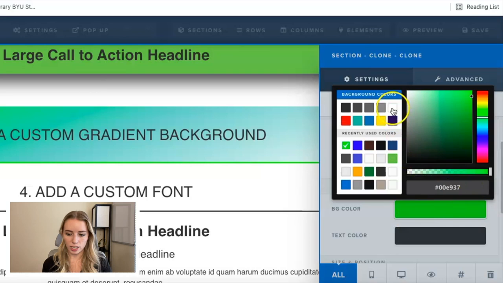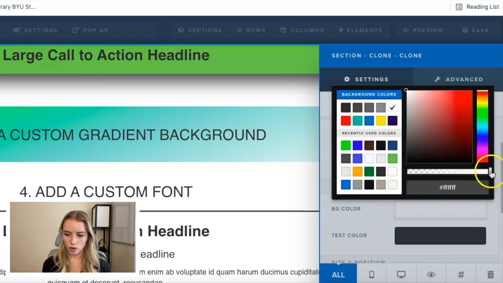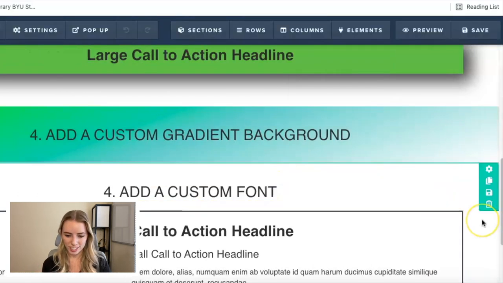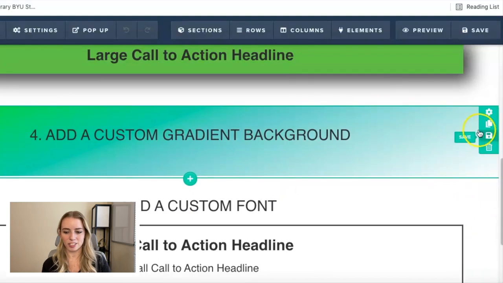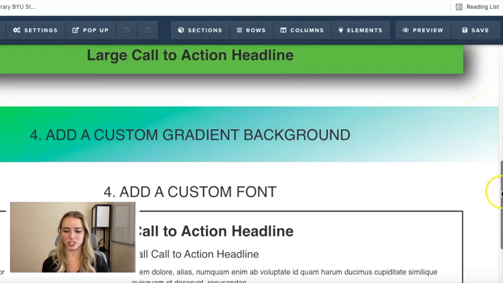And I can go in, I can make it white, I can click on that, or you can just drag this over here and it will make it completely transparent so you can't see the background. And there you guys can see a custom gradient background in your section. Really cool, makes your funnel look really awesome and unique, and it's super easy to do.